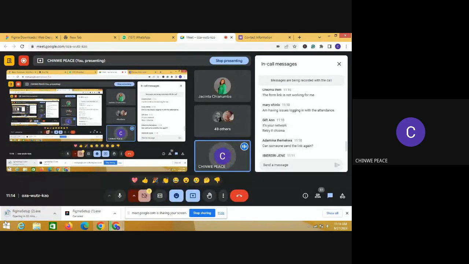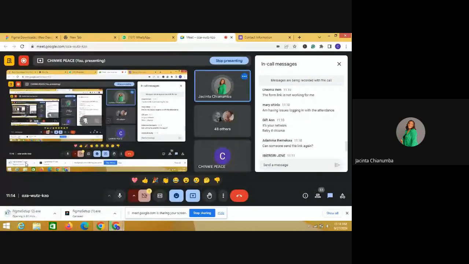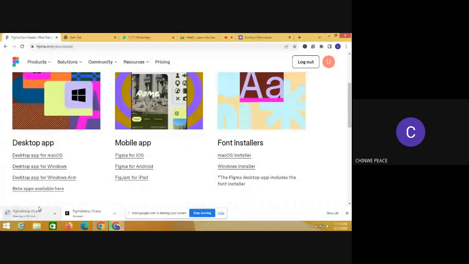Can you see it now? No, I'm saying Google your Google page. Yeah, I can see it now. Okay, go to your downloads. Let's see. Click on your downloads.